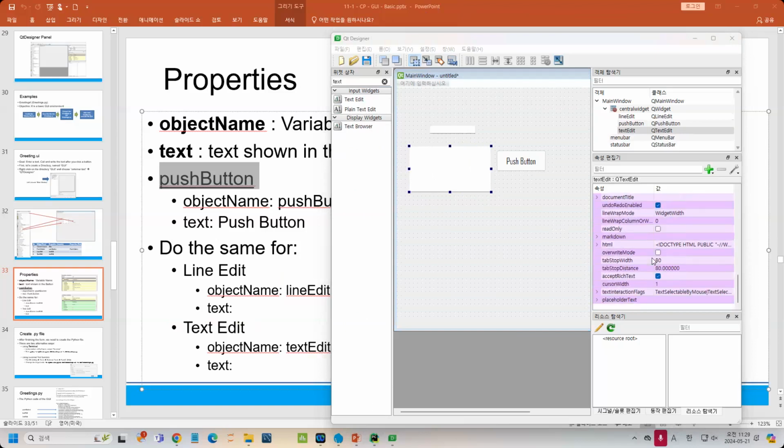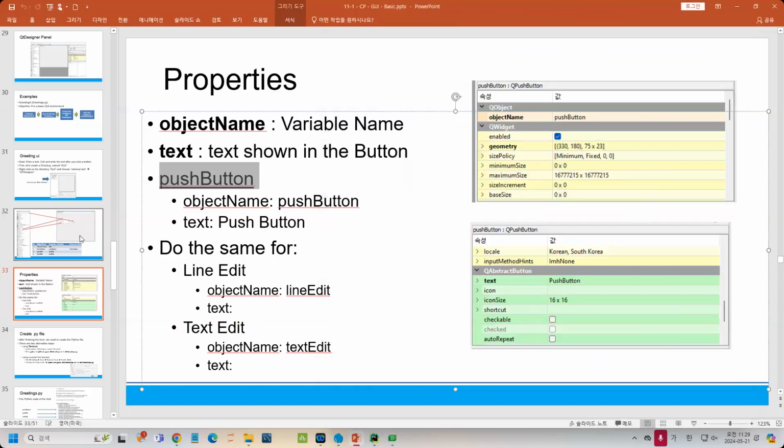Okay, it seems nothing, because this is a long text, so there is nothing at the first time. So it means we already finished with 3 things. We already created the push button, line edit, and text edit.